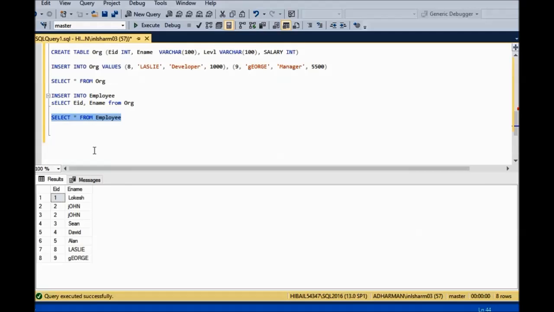So this is another way of inserting data into a table when you want the data from a different table and you don't want the values to be hard coded. So this is all about inserting data. Now we move on to the next concept of updating data.